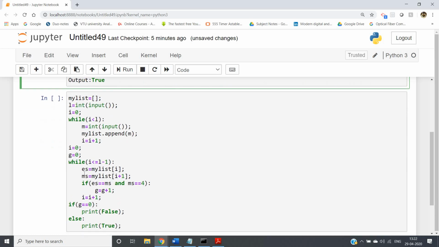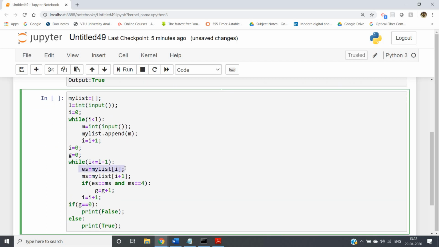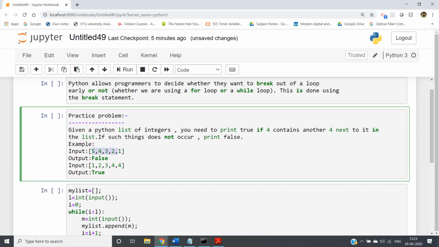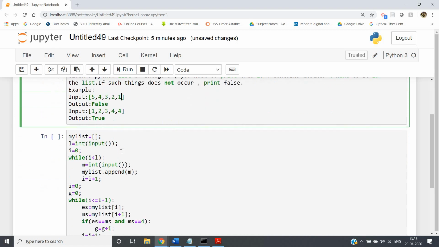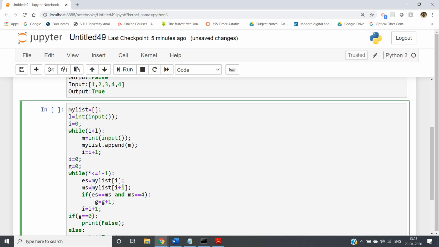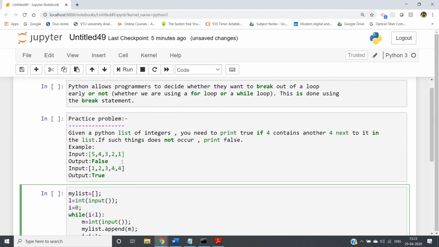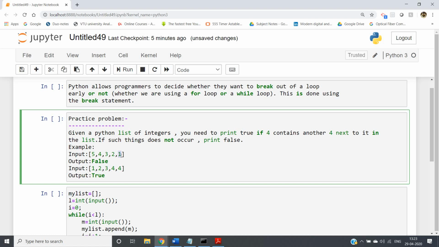But when you are writing this line, you are taking the current element and comparing it with the next element, and if I goes up to L minus 1... Suppose consider the first test case, here length is 5, so I will go up to 4. What is the index 4 element? That is 1. But see here we are doing my list of I plus 1. So what is I plus 1 if I is equal to 4? That is 5, right? And my list of 5 is not present. So for this you cannot go to next.